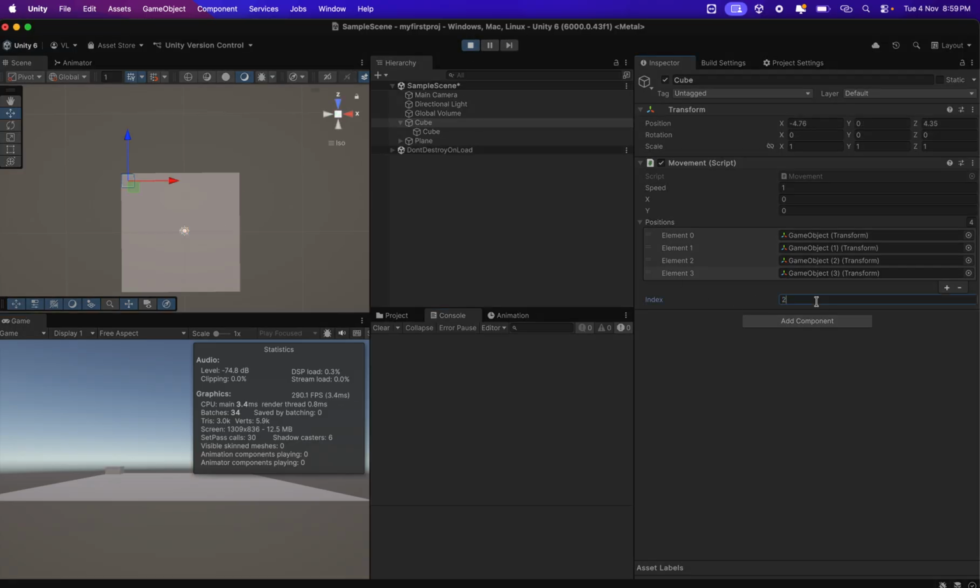If I place it at 2, if I do 1, if I do 0, why is it happening? Because I have placed the code in the Update method. So each frame it is checking if the index has changed. Whichever index I provide, it will simply move to that particular position.